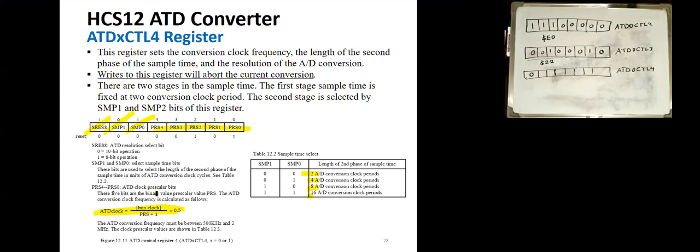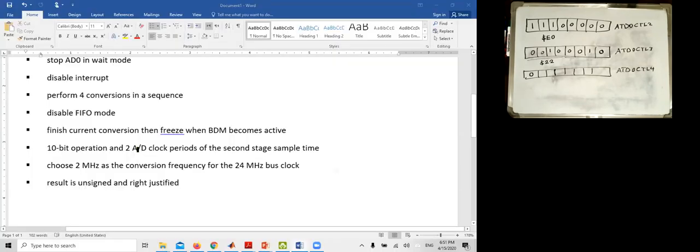Because here, in order to have 8 bits, 0. So the default resolution is basically 0. The next bits, two bits, are related to the second phase of convergence.